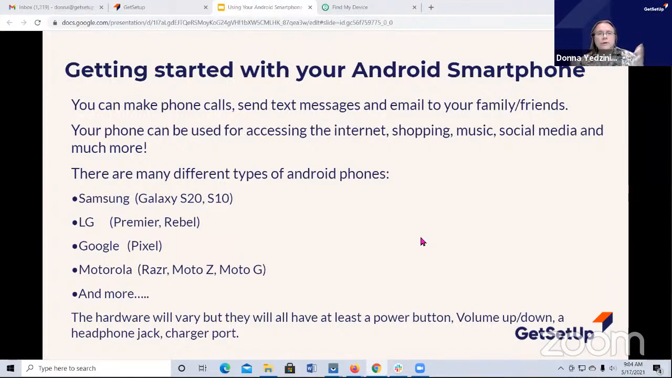Within the Android world, we have some main manufacturers like Samsung, LG, Google, Motorola. Those are probably the four big ones. There's a bunch of other ones, some smaller people in the field. There's a lot of differences between the different phones, but the one thing we have in common is we're running the Android operating system. That's why we call them Android phones.